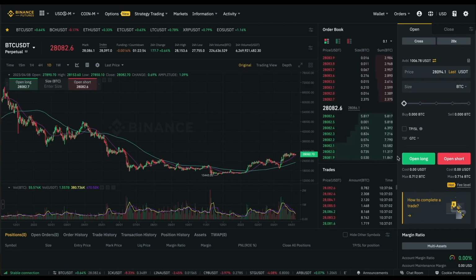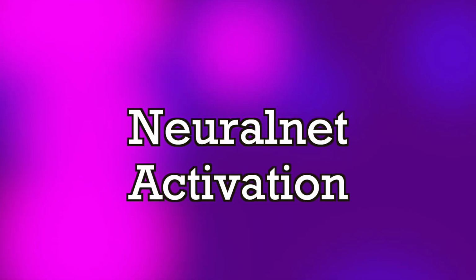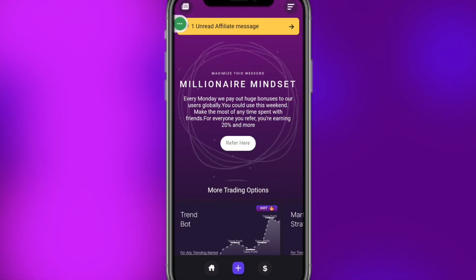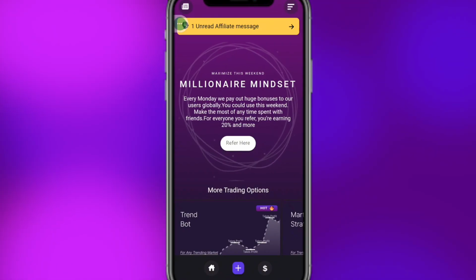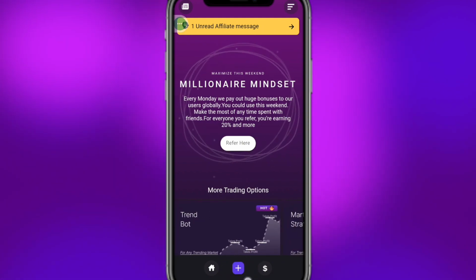All right. I have good news. We have only one step left, and it's the easiest one. Let me show you the steps you need to follow to activate your NeuralNet bot. We're going to go back to our Tafabot app, and right below you will see this plus sign.